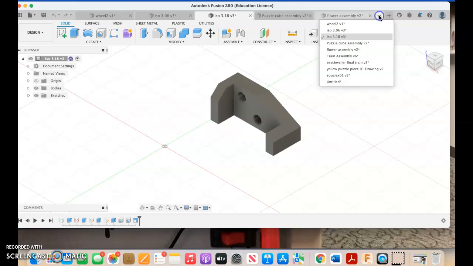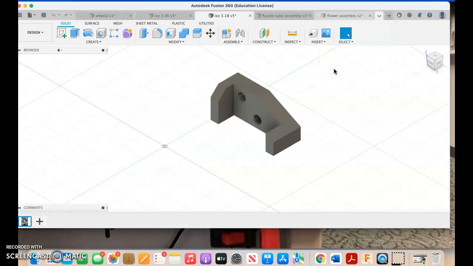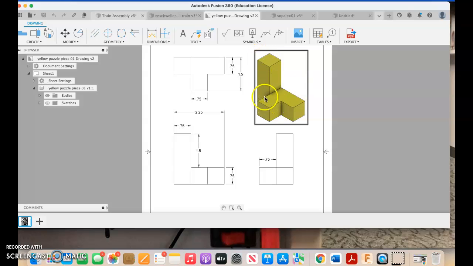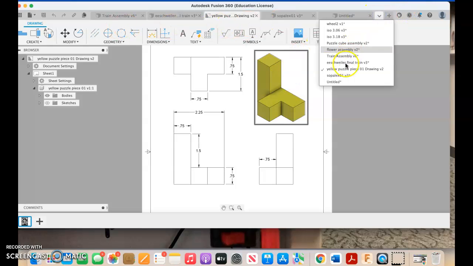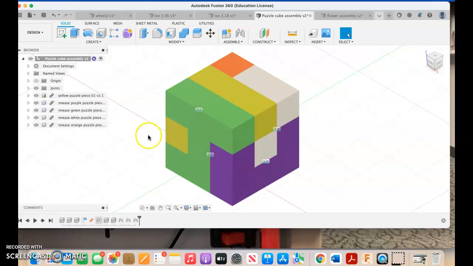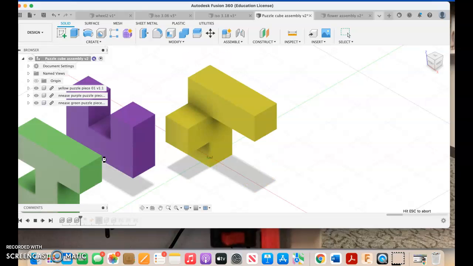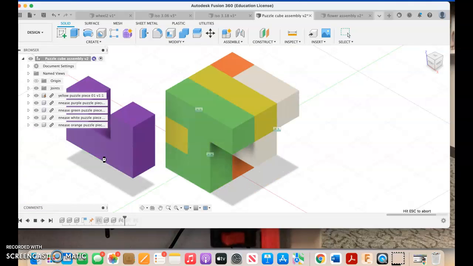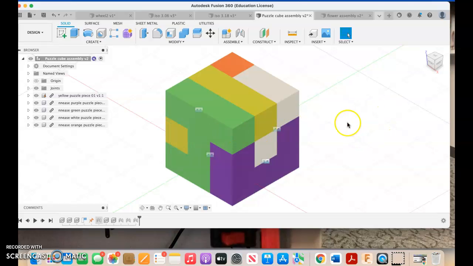Then we created a puzzle, and they had to create 5 different pieces of a puzzle that made into a cube, and that was one of the end products, a puzzle cube, and they had to show how the different pieces fit together. They actually had to assemble it in the computer program, and then they physically made this product and shared it with their friends and neighbors.